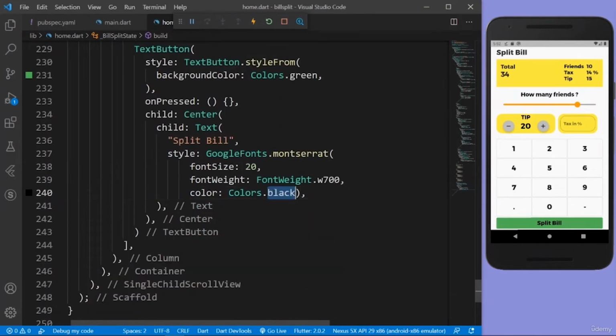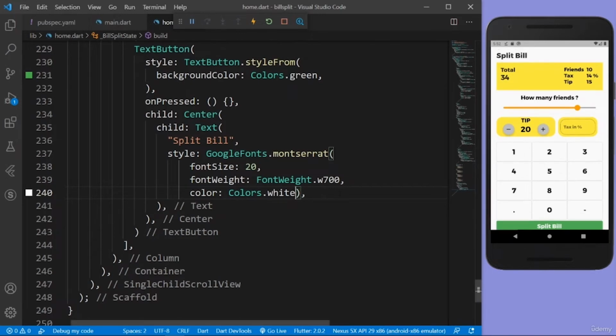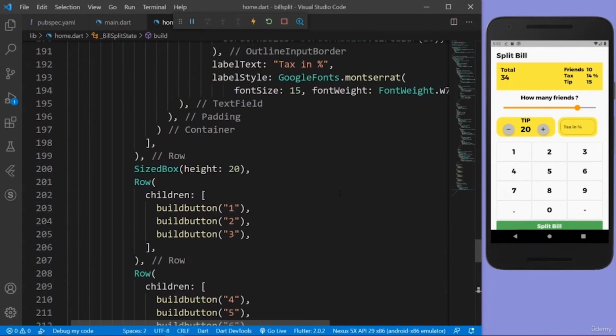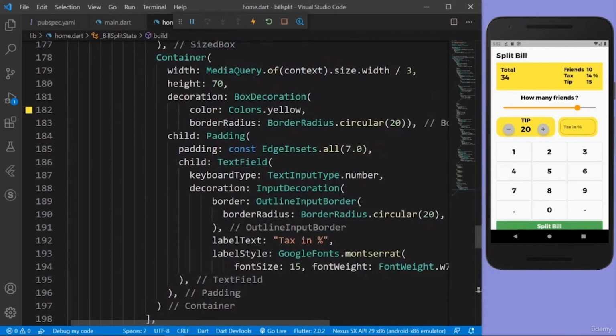There you go, split bill. But let's actually make this white. So I'll say Colors.white so that it has a nice contrast. Okay, split bill. And so I think we're pretty much finished with the UI. So we actually built the UI. Now let's actually go on and implement the whole logic.